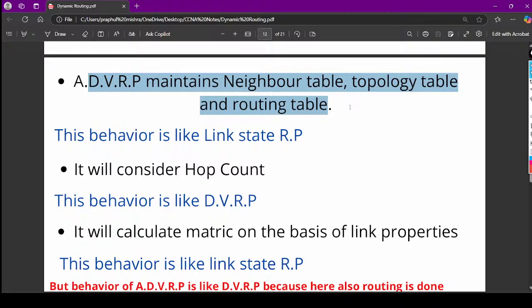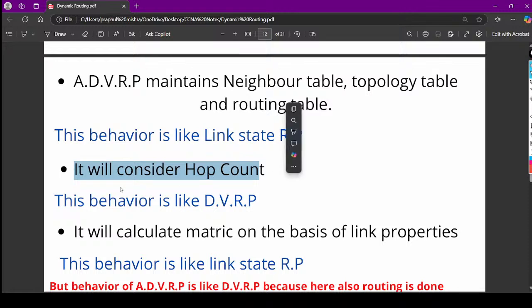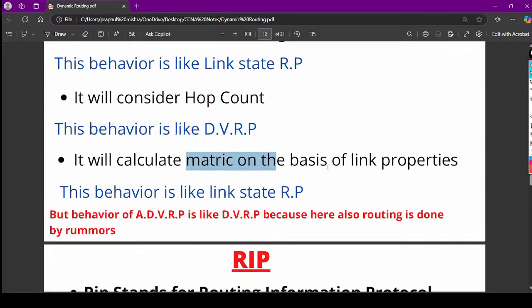This is the behavior of which type of dynamic routing protocol? Link state, right? An advanced distance vector routing protocol also considers hop count. This is the behavior of distance vector. It calculates the metric on the basis of link properties. This is the behavior of link state.